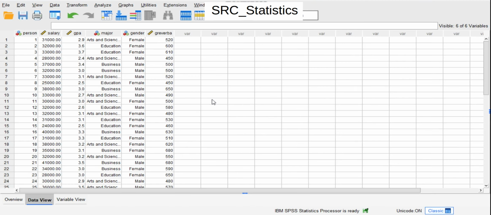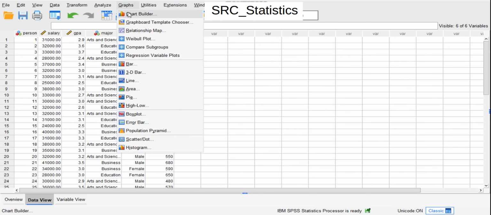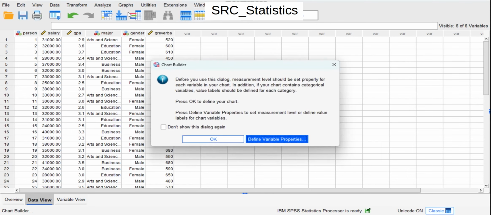Now I shall show you another method to draw a scatter plot. We go to Graphs and then we go to Chart Builder. When you select the Chart Builder, this dialog box will appear. It will ask you whether you have defined all the variables, that is, defined the measure of all the variables, and if the variables are categorical, whether you have defined the labels. I have already done this, so I will go to OK.